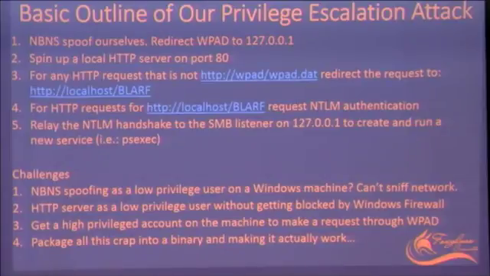There are a few challenges that we had to overcome to get it to actually work, but points 1, 2, 3, 4, and 5 are what it does. First, we NBNS spoof ourselves. So you're on a machine and you're trying to get NT authority system level access from a low privilege user. You first want to NBNS spoof yourself and redirect WPAD to 127.0.0.1.